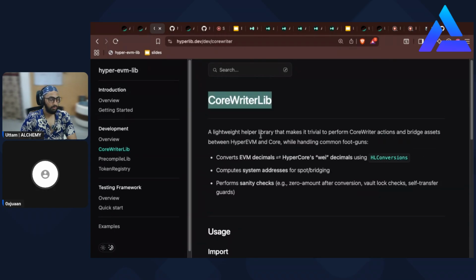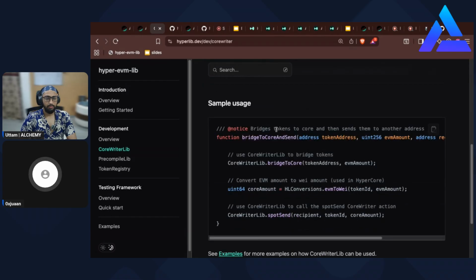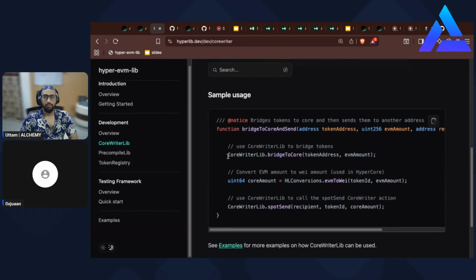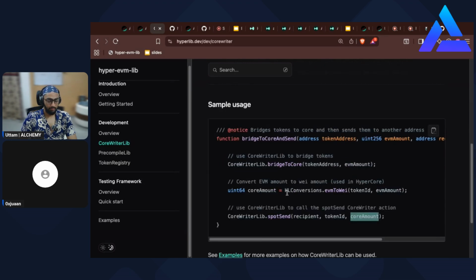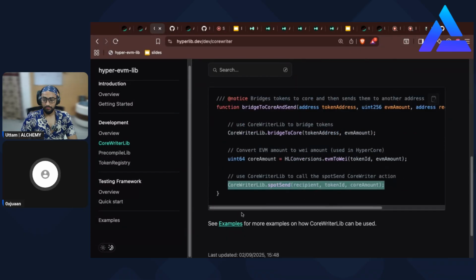And then for using it, all you have to do is import this lib, and here's an example for bridging. Well, bridging doesn't actually use the CoreWriter when bridging to HyperCore, but when bridging to the EVM, it does use the CoreWriter, and it's a lot easier to just use this library rather than having every single contract developer implement the underlying logic on their own. So yeah, here's just one example.